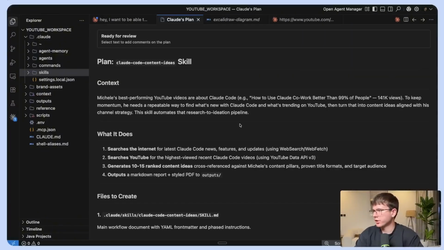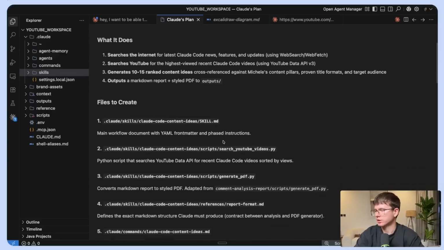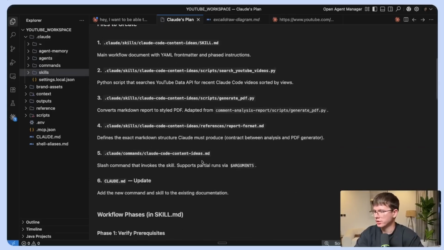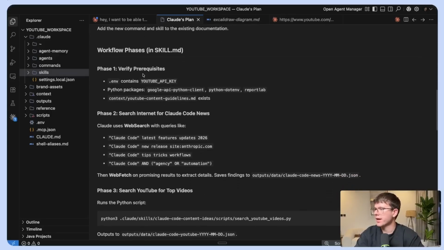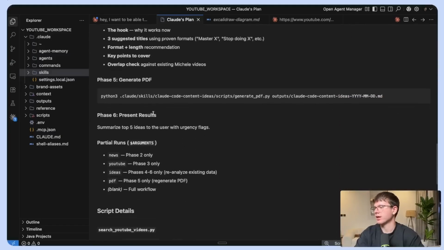All right, so as you can see here, it made the plan for the skill that it's going to make, and it's going to be called Claude Code Content Ideas. So what it does is that it searches the internet for latest Claude Code news, features. It searches YouTube for the highest viewed recent Claude Code videos. It then generates 10 to 15 ranked content ideas cross-referenced against Michele's content pillars, and then it outputs a markdown report plus a styled PDF to outputs. So now it's going to be making all the skills for that specific thing. And then we can see phase 1, phase 2, phase 3, phase 4, phase 5, phase 6, and that's it.